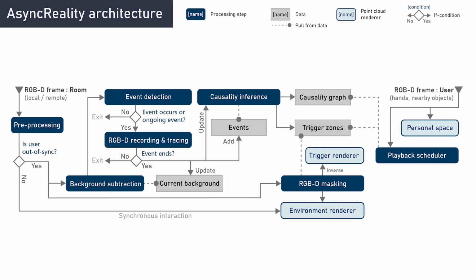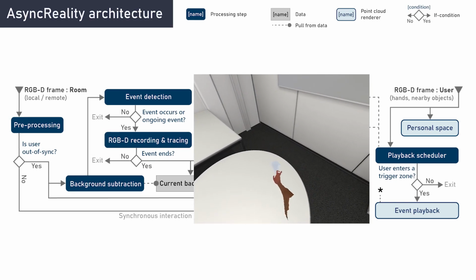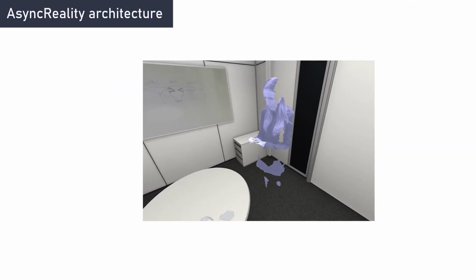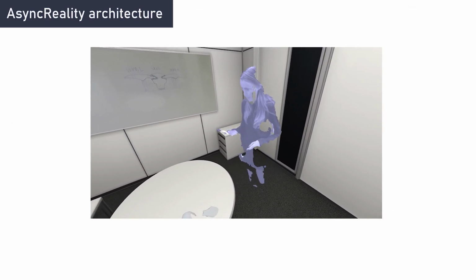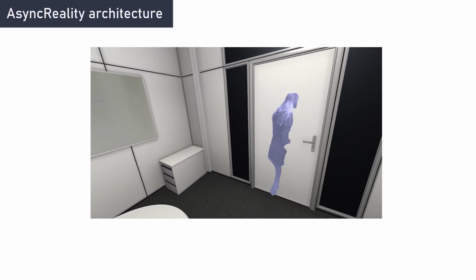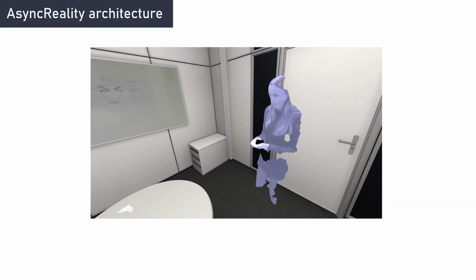The RGBD frames are also the primary input for the playback scheduler. Based on the causality graph, the scheduler checks whether the user approaches a trigger and initiates event playback of the requested event plus any causal dependencies. If one object is related to multiple events, then those are played back one after another. If all events are played back, the user is in sync again.